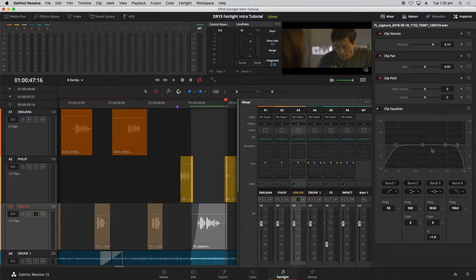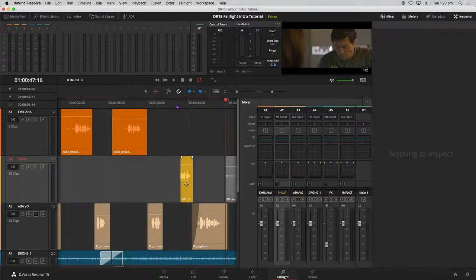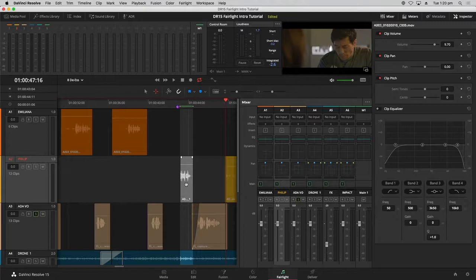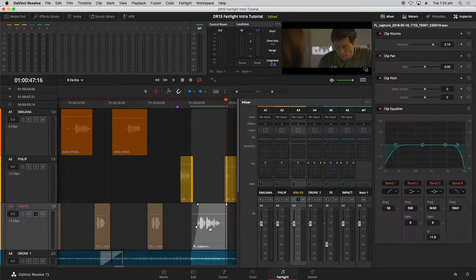When I select the clip and I look over at the inspector, here we have our clip EQ. Let's go ahead and turn on the EQ. Now the equalizer we have for every single clip, and you'll see it anytime you select a clip, it's going to appear for that particular clip. In this case, I just want to work on that one right here on Ada's track. And we're going to focus just in the sibilance area.